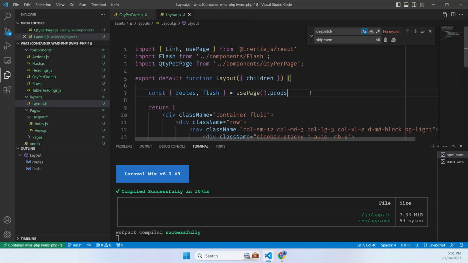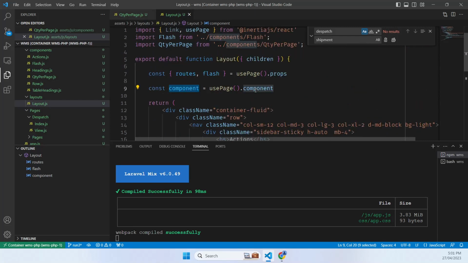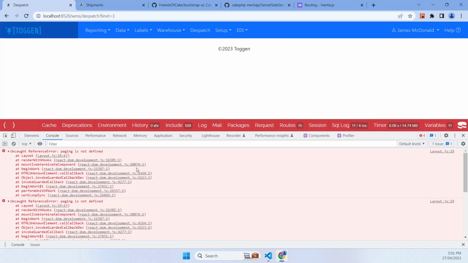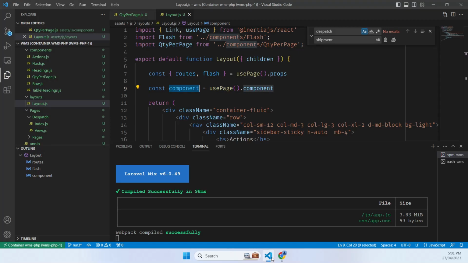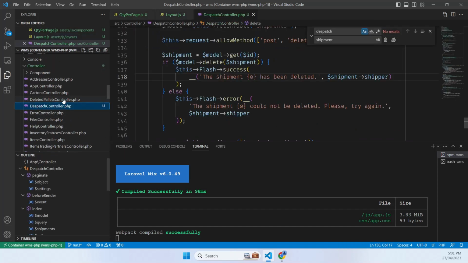Now here's another interesting thing. To get the component, we need to do const component equals, and it's not part of the there, so we want component. Now we're going to fail with paging's not defined. So that's our next thing that we need to pass through from our CakePHP end to our front end.